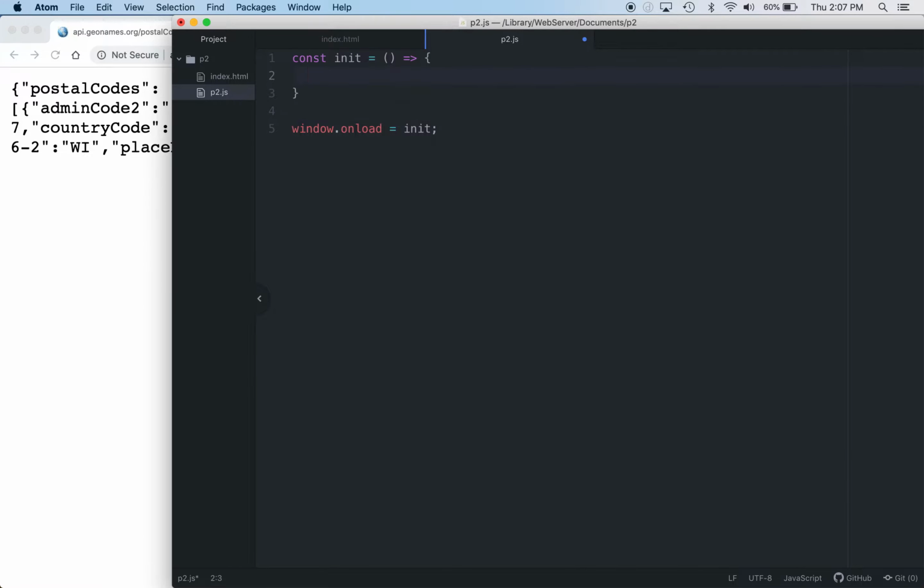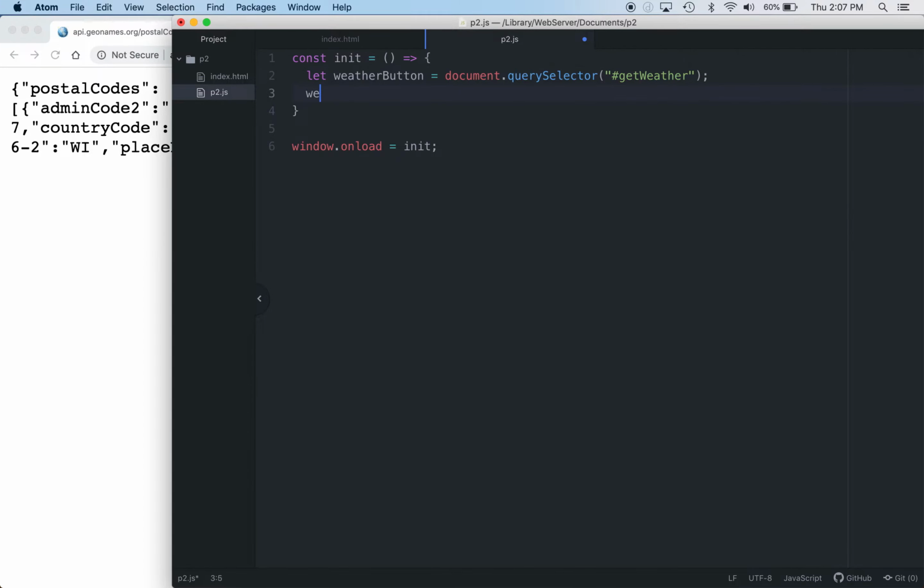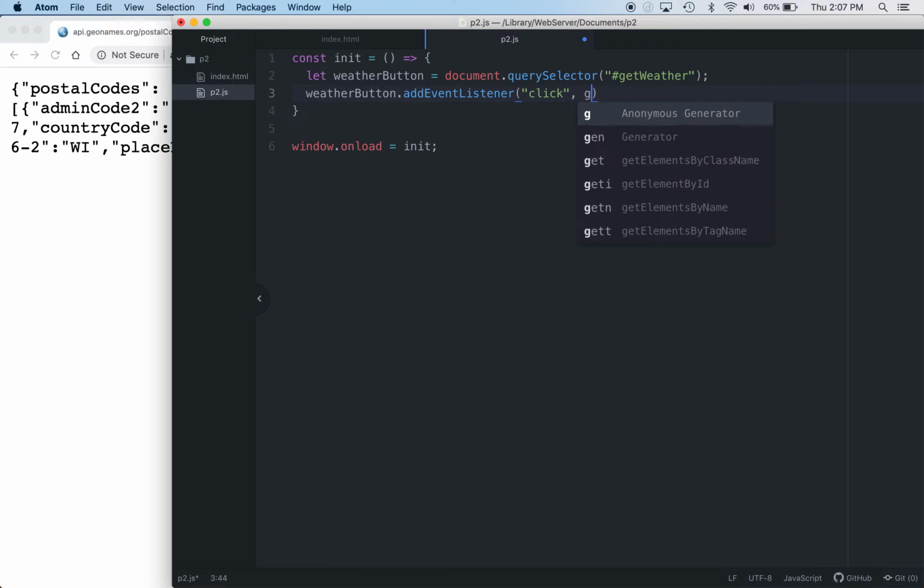And I want to wire up that button. So I'm going to have a reference to my weather button: let weatherButton equal document.querySelector. We called it get weather. So there's a reference to my button. My weather button is going to have an event listener, so add event listener, and I'm going to listen for the click event. And I want a method called getLocation.